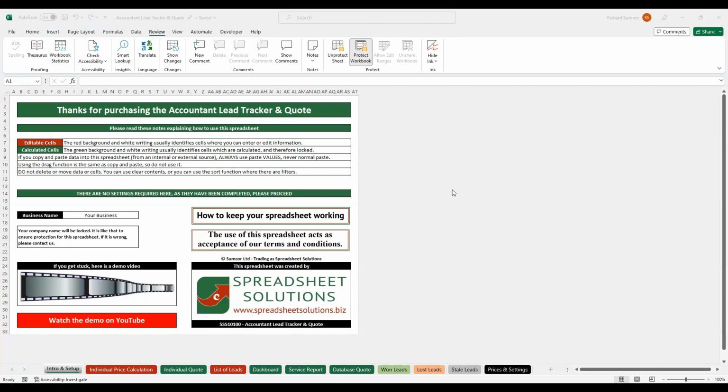But if you're an accountant and you want something more complex, or if you're watching this and you're thinking, well, this might be useful for my business, I'm not an accountant, do get in touch because I do make a lot of these spreadsheets custom made. But this one, as I said, is a fairly straightforward version for accountants.